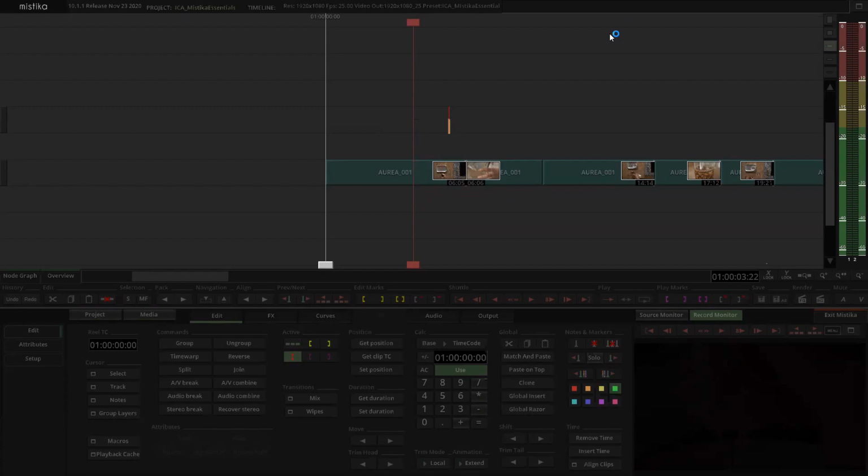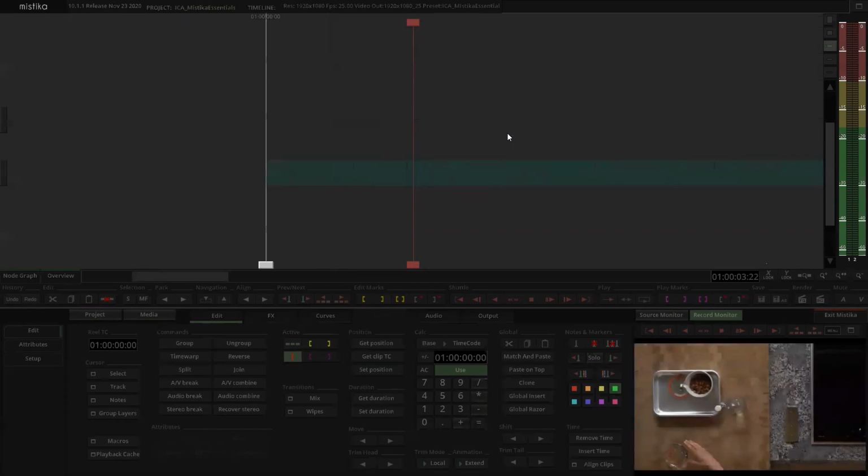But there is a faster way. If you press Control down, it would automatically do that for you with Global Razor. So you don't have to do any selections. Control down would do all cuts, like maybe in Resolve would be Control B. I think it's Control B, right? Yeah. And we'll do all the cuts.